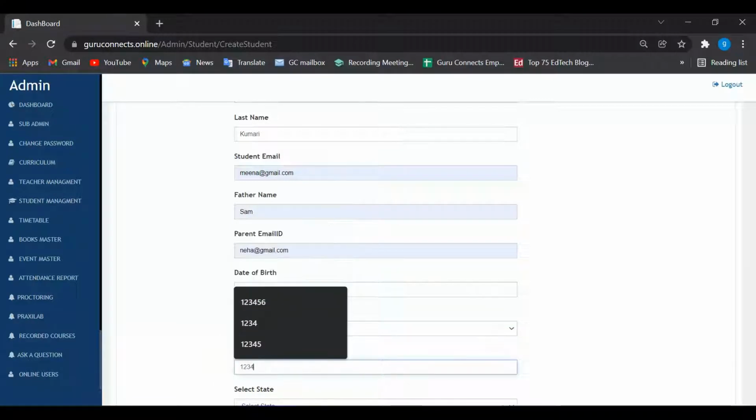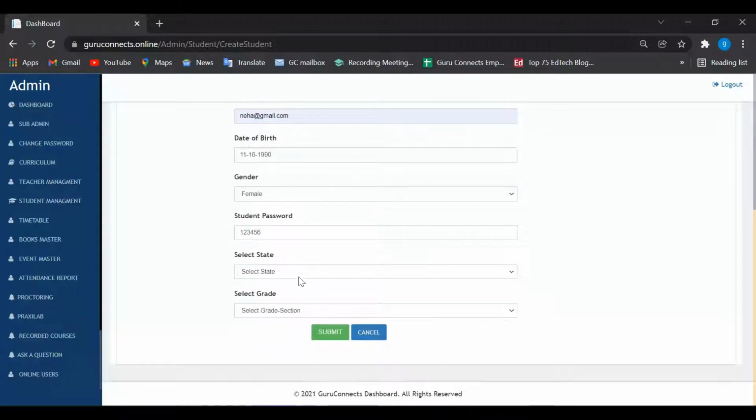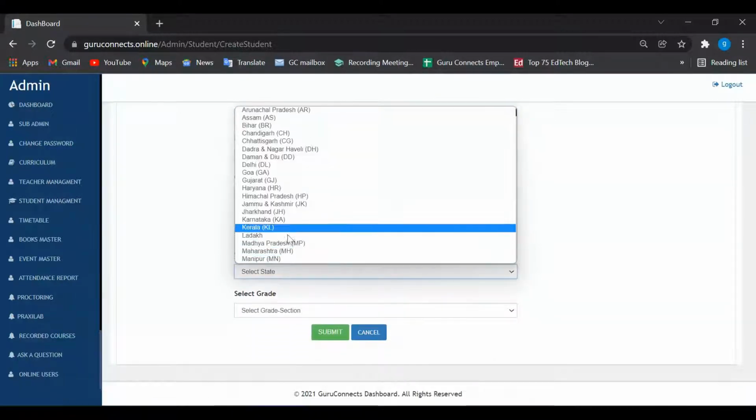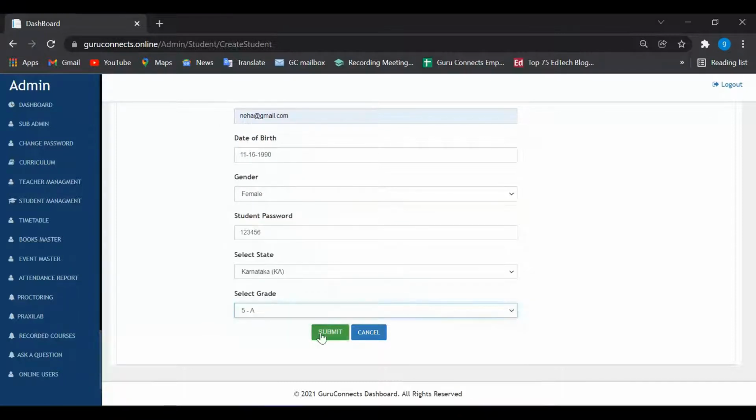Student password is given by the admin because it is going to be tedious for the student to type in the system generated password. So the password is given by the admin. So we click on the grade and section that we just added and hit on submit. Once we hit on submit, the student gets added in the database.